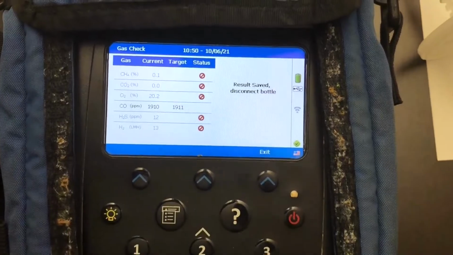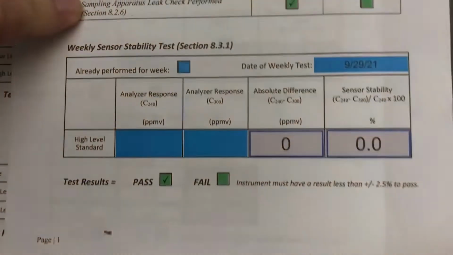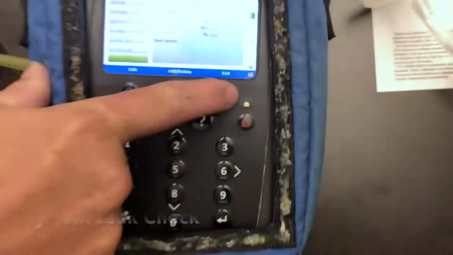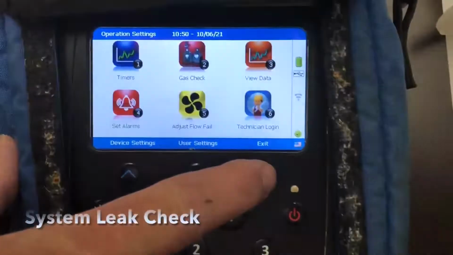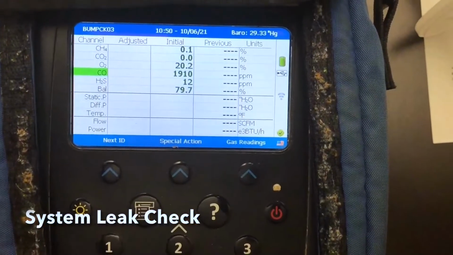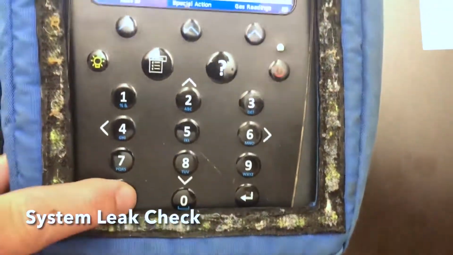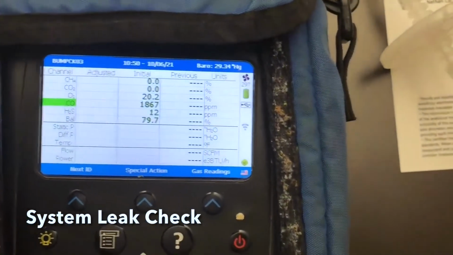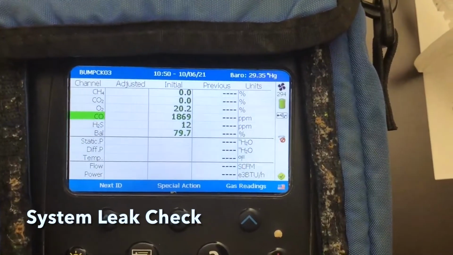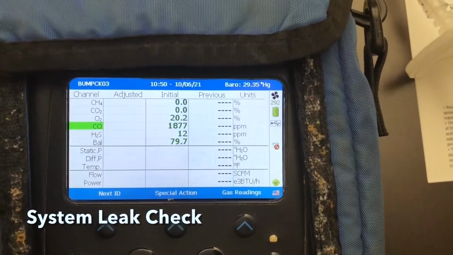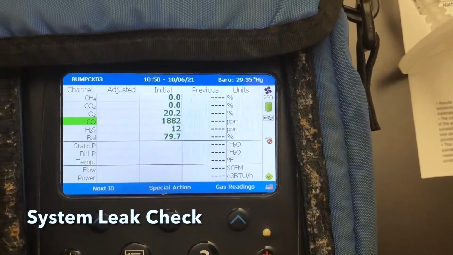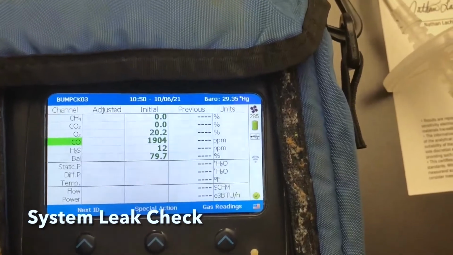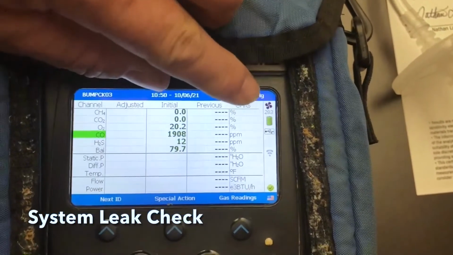And now we're going to perform our sampling apparatus leak check. We're simply going to do that, again, from the user calibration gas screen. We're going to start our pump. Once we get somewhat of a stable reading, we're just going to pinch our hose, our sample train, if you're using it on demand. Today we're using a fixed flow regulator, so we're just simply going to close the valve and watch for our pump to fail.